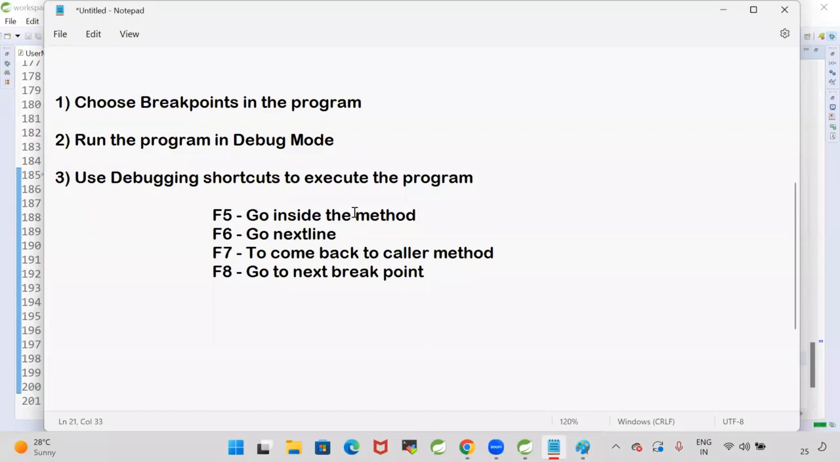F6. What is the purpose of F6? F6 is used to go to the next line. What is F7? M1 method is calling M2 method. From M1, I entered into M2. In M2, 100 lines of code are available. I don't want to understand it now, I got what that method is going to do. I want to come back to M1. So if you want to come back to the caller method, you will use F7. What is the purpose of F8? If you want to jump from the current line to the next breakpoint, you will use F8. Yes, perfect.